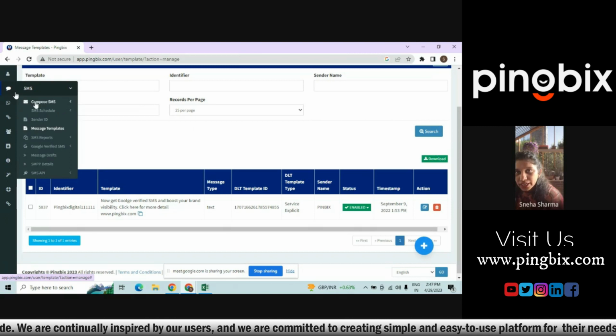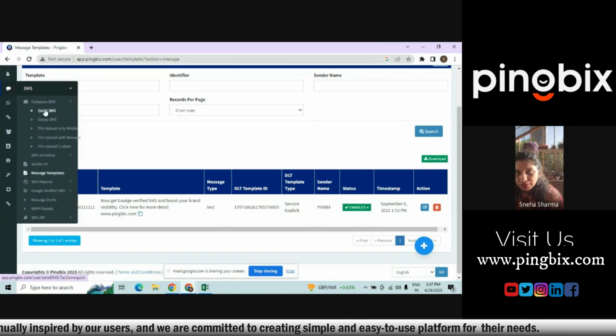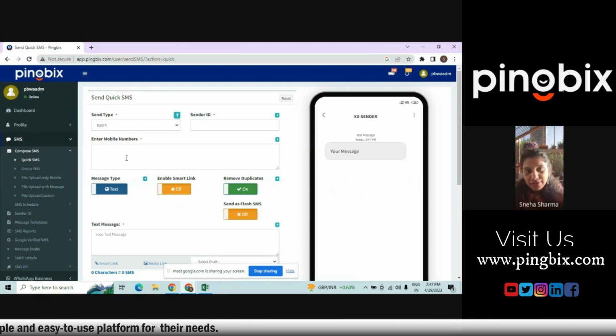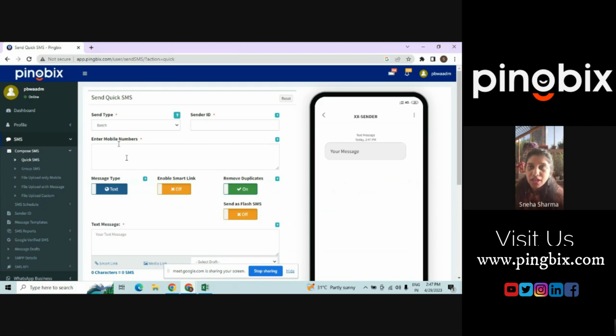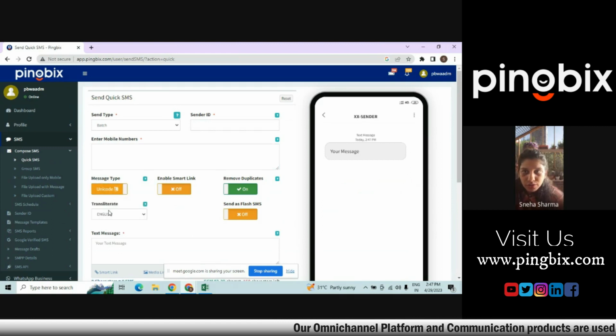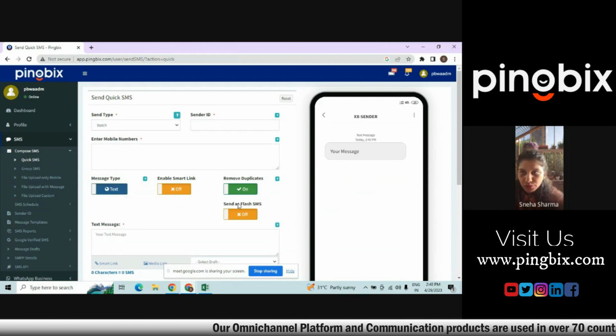So I'll actually take you to Compose SMS now. Quick SMS is a place where you can send messages very quickly to your clients. Let's suppose you have 100, 150, or 200 numbers where you want to run a campaign immediately without going through a number of processes. You can opt for a Quick SMS where you just have to select the ID, add the numbers here, and choose a template which has already been pre-approved.